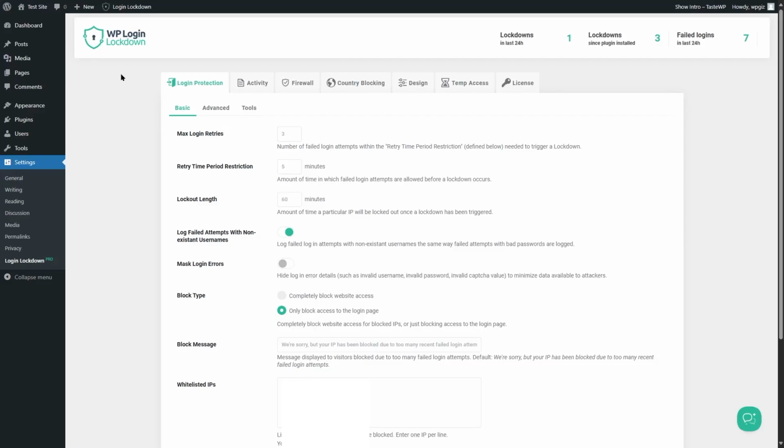So let's see some of the main features of the plugin. As soon as you install it and click on Login Lockdown over here, the first tab is the login protection. This is what you're going to see. This has basic features, advanced features, and we also have access to some tools. First, let's check out the basic features.